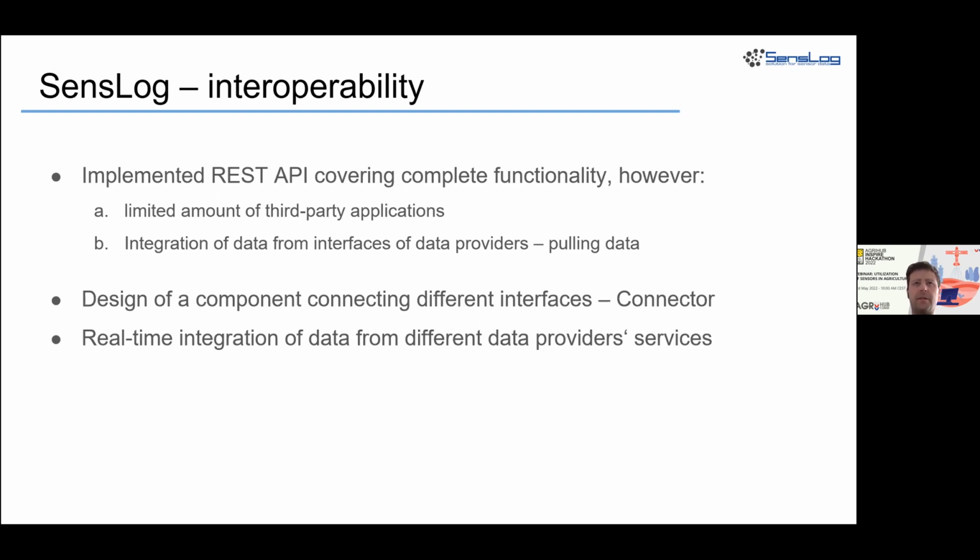The proprietary API covers the full functionality of the system. So you can store data, and you can communicate with all the services. But the problem is that this API is only for, let's say, a limited number of third-party applications, mainly the applications developed in the team or in the big group of Plan for All. But it's very simple, and it's based on JSON, so it's very straightforward to implement.